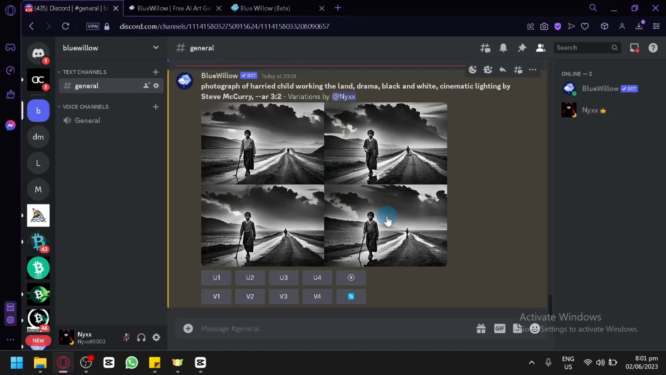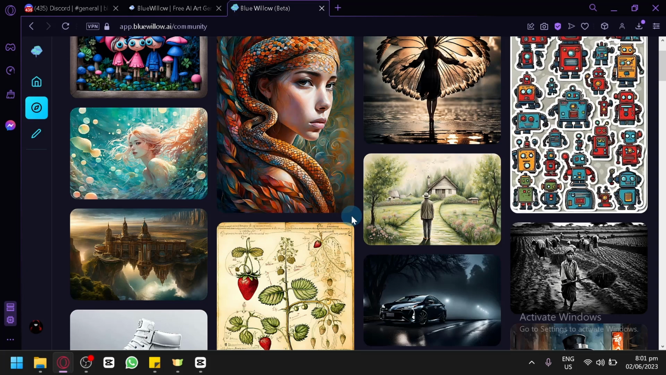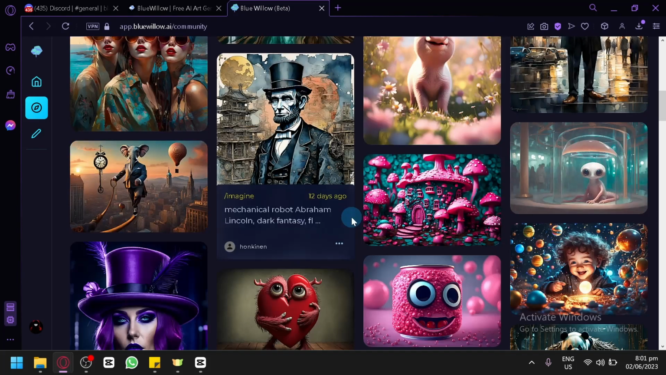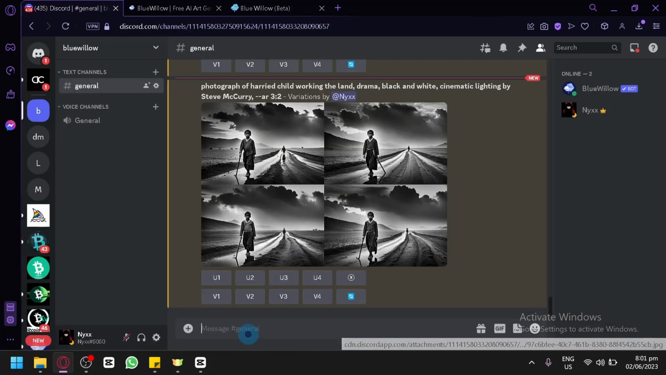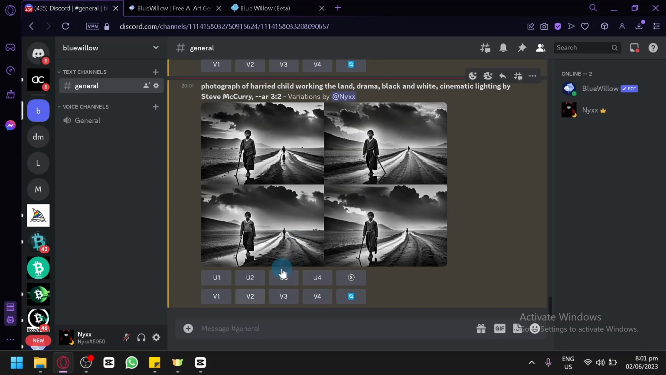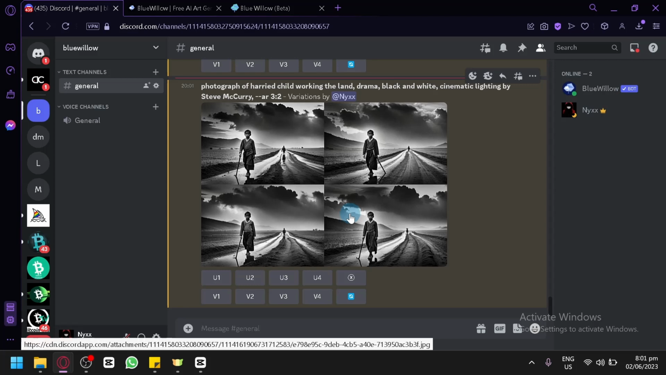And if you would like to do some experiments, try combining different prompts. Use this gallery as a basis if you're a beginner. If you're a professional or already very aware of what type of prompts you would like to use, you can simply go and use Blue Willow directly over here and do your experiments. Produce different outputs and do trial and error until you get the specific output that you are trying to create.